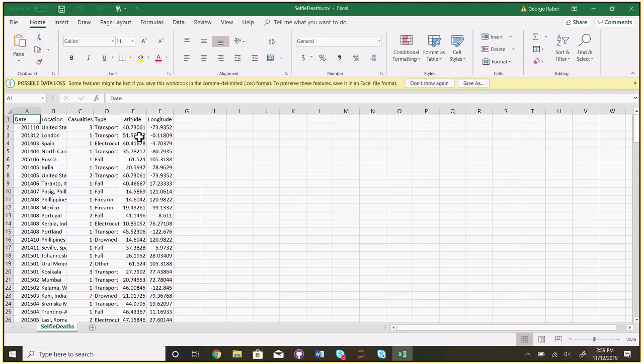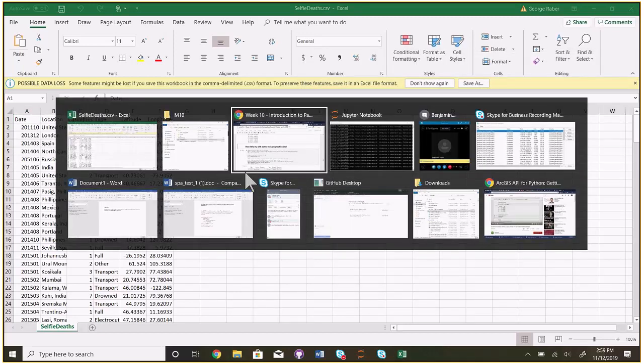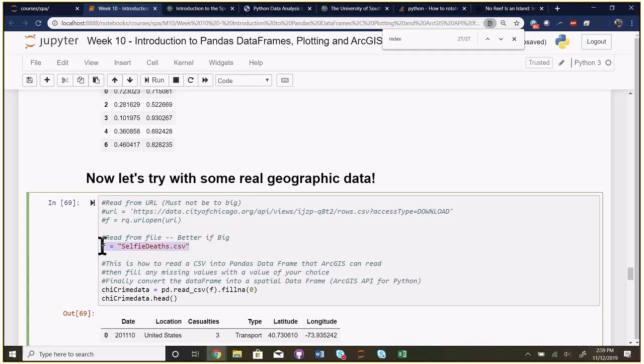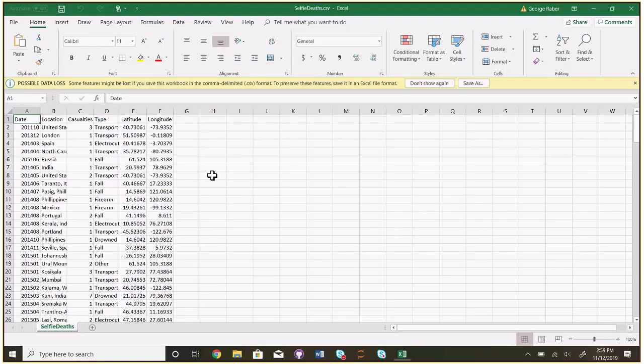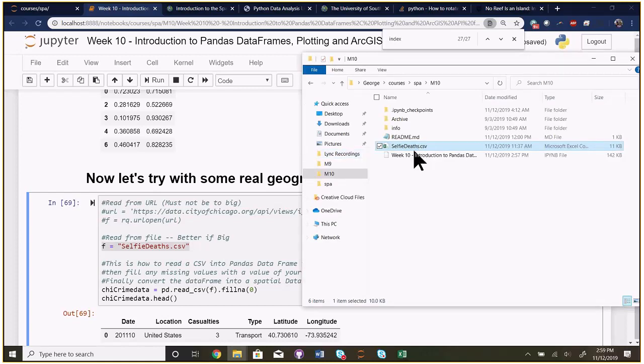All right. So I got type, latitude, longitude. The way that I read a CSV into pandas, it's really easy. I specify a file name, the location. Since this Jupyter Notebook is running in the same folder as the data, I don't have to type the full path.